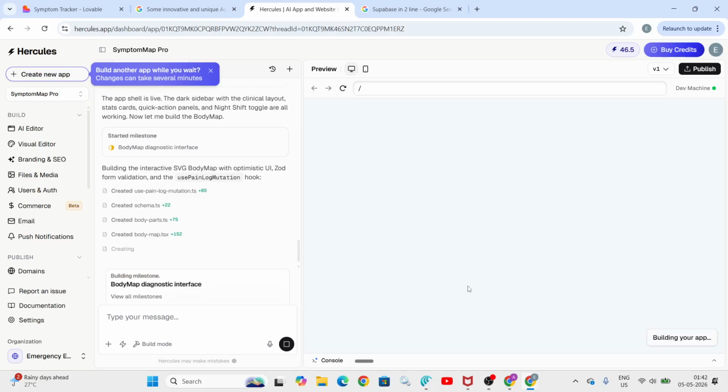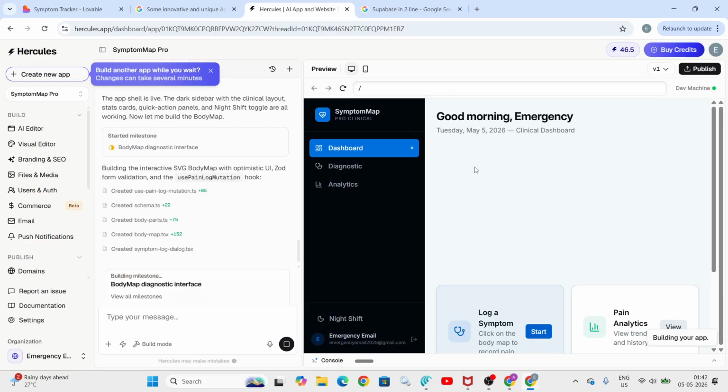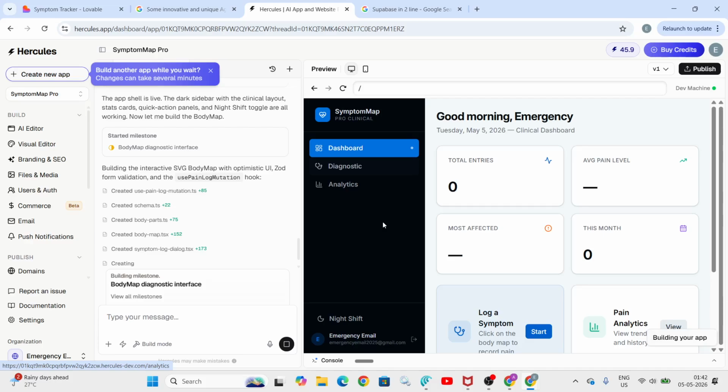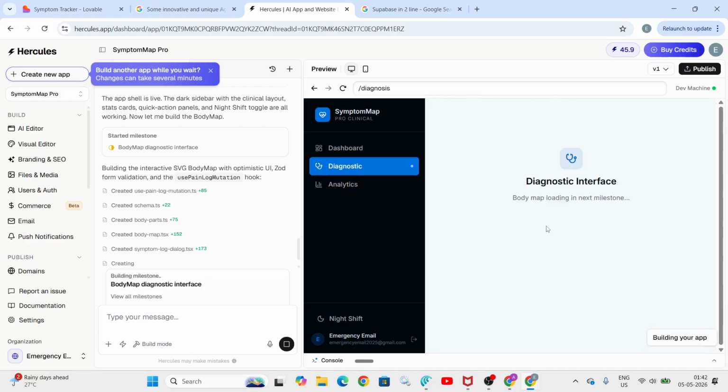Okay, and see, after that we are logging in. Oh, it's a crazy or superb AI. After that, you can log us in, you can do everything. Okay, let's see. So we'll start this. Body map loading in next milestone. Analytics. So it is not being built or what? View all milestones. So I think it is creating. Yeah, it is being created now. So it will take some time.